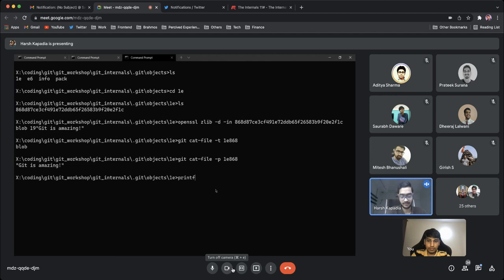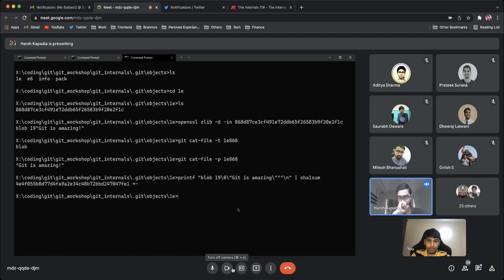Let's do this. Log 19 \0, as I said. Then again I have to escape this, obviously. Git is amazing. Escape this and \n here. I don't need the packets here. If I output that to sha1sum, I'm not sure it's going to output the same one. 4EF, yeah, I cannot get the same one. My bad. If I had done it properly, I don't know why there's an extra one right now. Maybe if I try it on a new object, it might work.